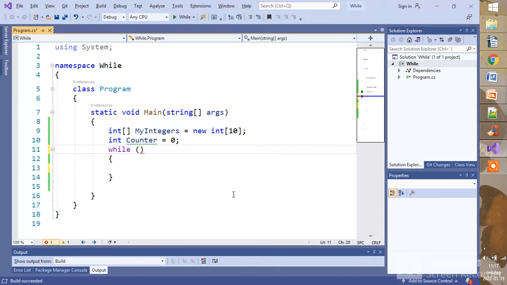We have here an array of type integer on line 9. The array is called myIntegers, and it has 10 places, so we can store 10 values in this array. And we have created this array, but it doesn't have any values yet. It doesn't store anything. So we will use this while loop to store a value on every place in this array.